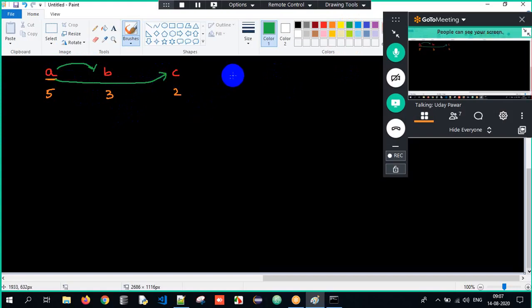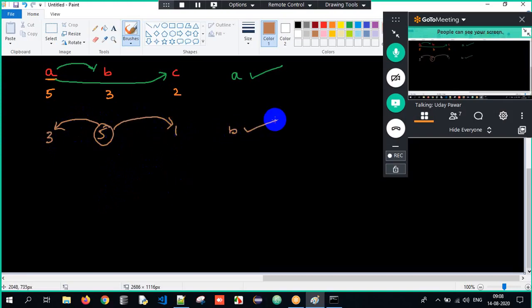That is when you will conclude that A is largest. Clear? Now, in this particular scenario, 3, 5, 1. Who is largest? B. How did you conclude that B is largest? Sir, B is greater than A and B is greater than C. So that is when I came to the conclusion that B is largest.